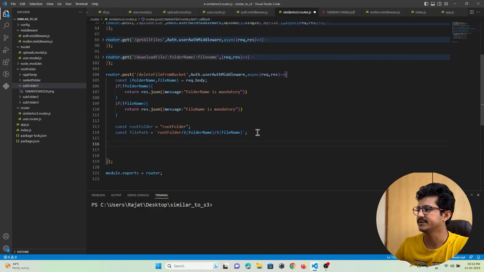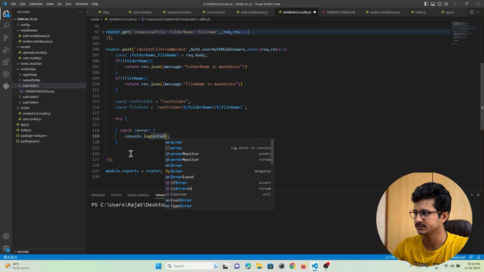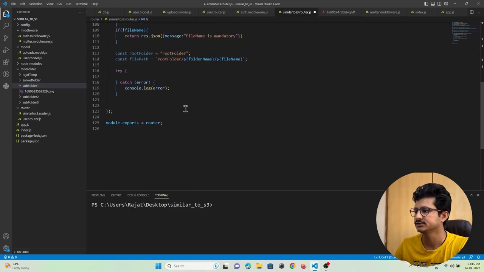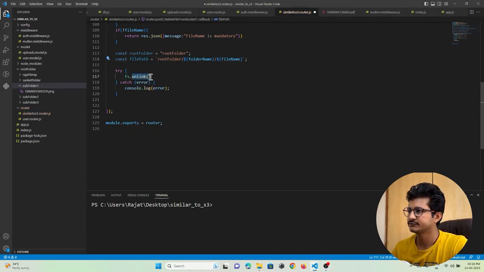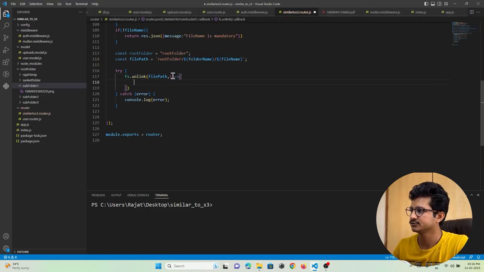Now let me add a try and catch block. If there is any error, I will put a log over here displaying the error on the console. Now to delete this file, we need to make use of the fs library, which has been imported over here. From the fs library, there is a method called unlink. By making use of this function, we can delete the file provided in this path. Here we need to pass two parameters: one is the file path, and the second is a callback function that will handle an error. If we find any error, like the file is missing or the file path does not exist, then this error will be caught and displayed over here.